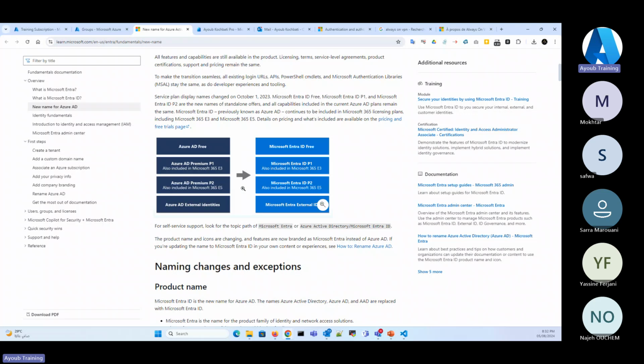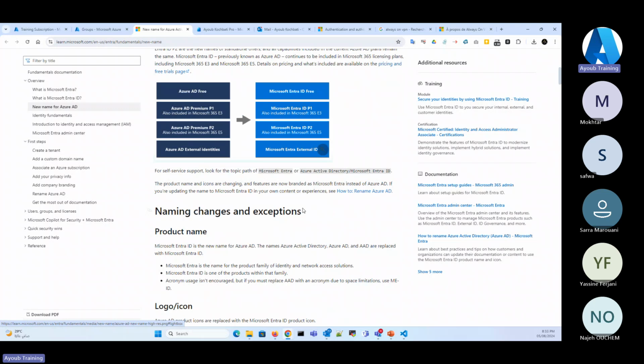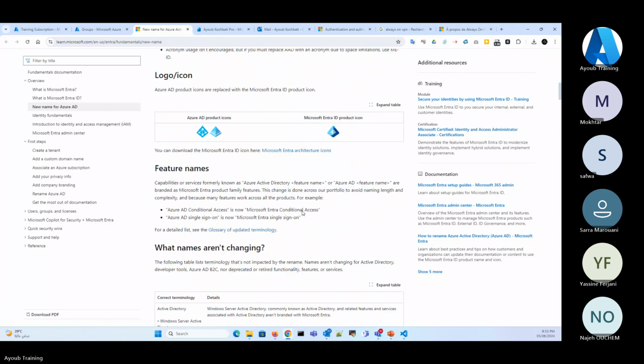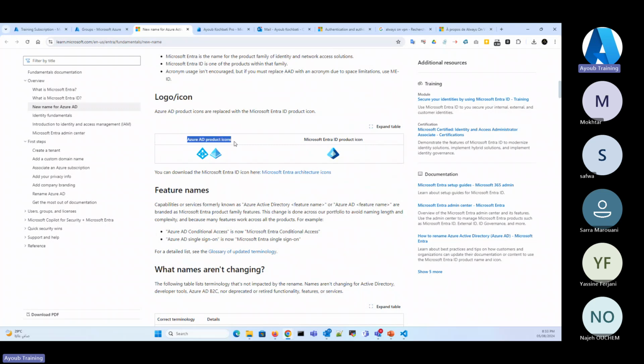Oh yes, there's a good link here. So here with Intra ID Free, like I said, I can't use MFA, multi-factor authentication, for example. With P1 I can, and P2 is another level also. Before it was Premium 1 and Premium 2. So now it's just changed to ID P1, P2. It's about licensing, what you want to choose. Even the icon changed also. Yes, the logo icon changed to a new one.